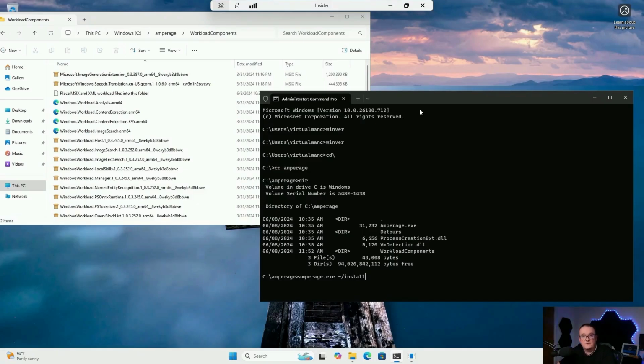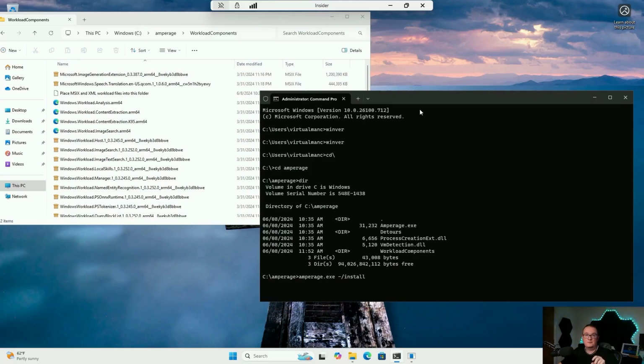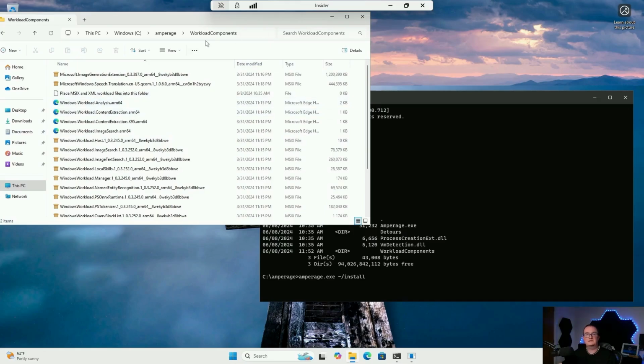To get all this stuff working, let's get Amperage up and running. Amperage is the utility that we're using that will enable us to use this feature. I've downloaded it from the GitHub repo, and I'll put the link to that in the description. We've also downloaded these workload components and put them in the workload components folder.